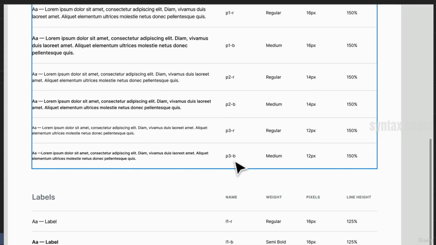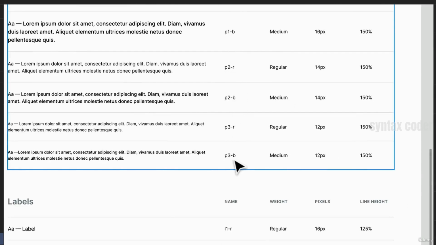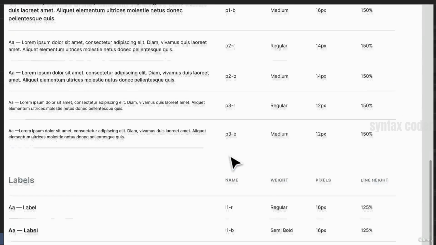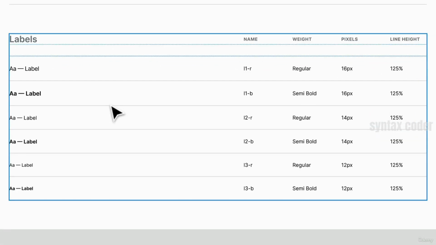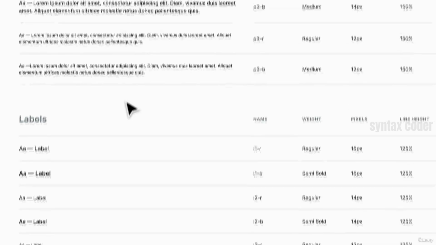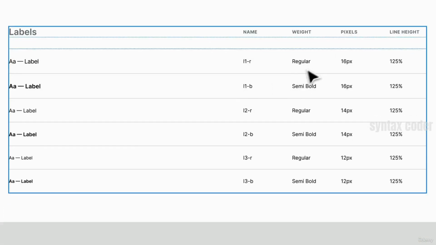Once again, same type of convention. If anyone's ever used anything like Base CSS or Tachyons or Tailwind, they have pretty similar naming conventions for styles and variables and whatnot, and even styles or CSS classes. Then we have our labels. This is very much similar to our body copy area, but now we're using regular and semi-bold for it, and we are just shrinking the line height.